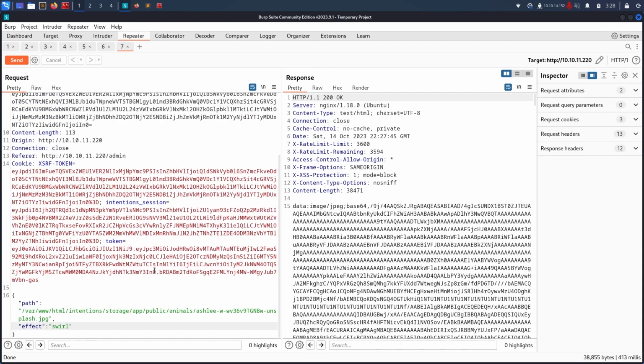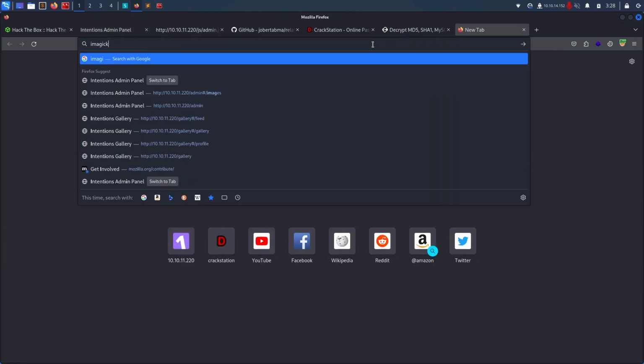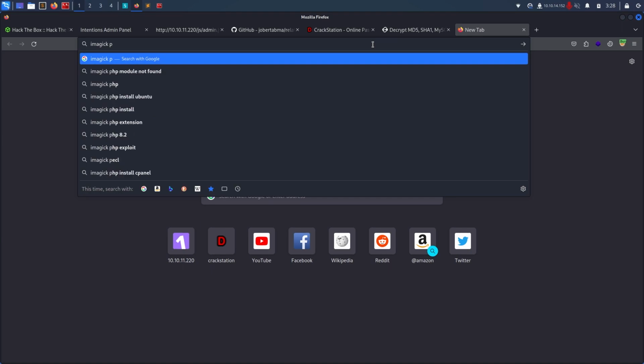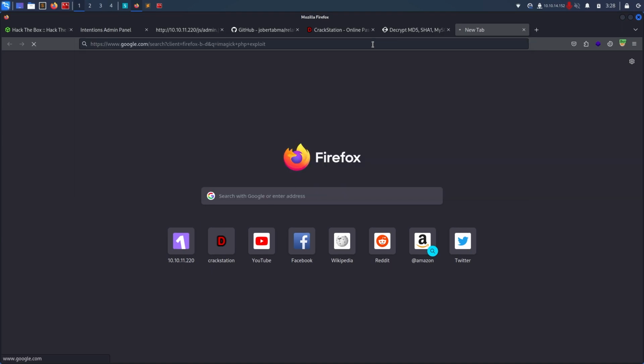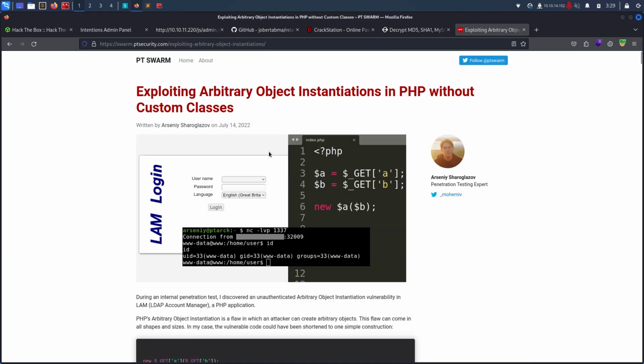So right over here I know because of the hints, and I can try different things by Imagick. There is a very great blog post which shows me Imagick PHP exploit, or this is the one, exploiting arbitrary object instantiations in PHP without custom classes, and that's what I am going to utilize to exploit this and get onto the box.